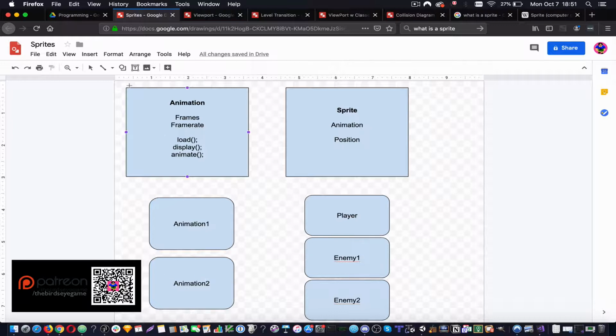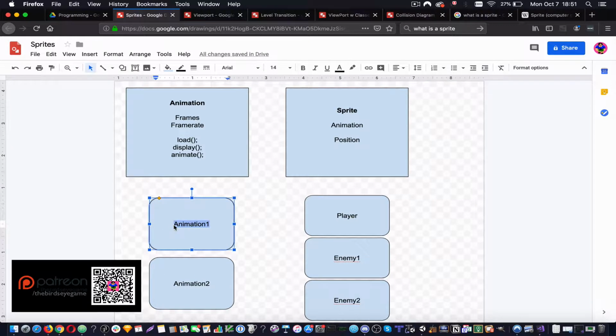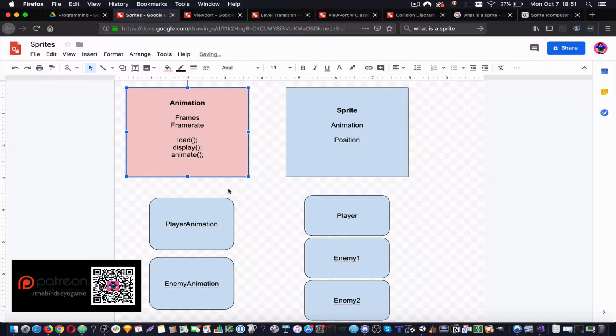So basically, well, let's see. We'll call this one, actually, just to make it better, a player animation, and this is the enemy animation. Okay, so these are both, we'll make this a different color so you can see that these are the animation class. So animation class here, these are objects, instances of the animation class.